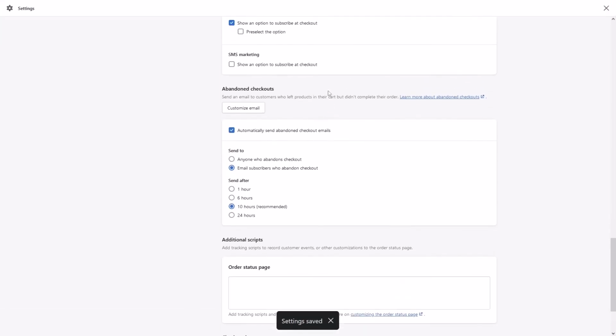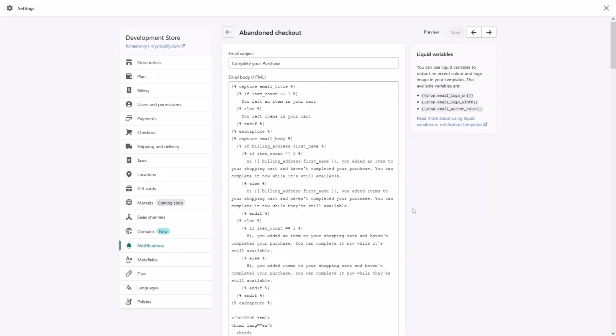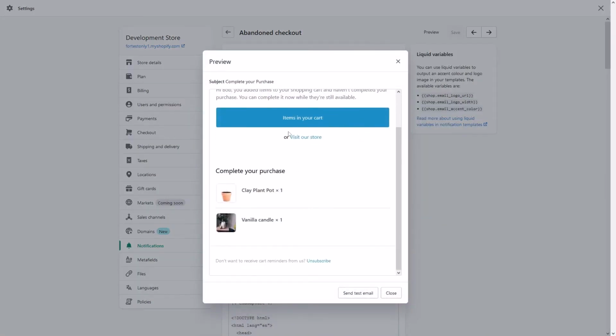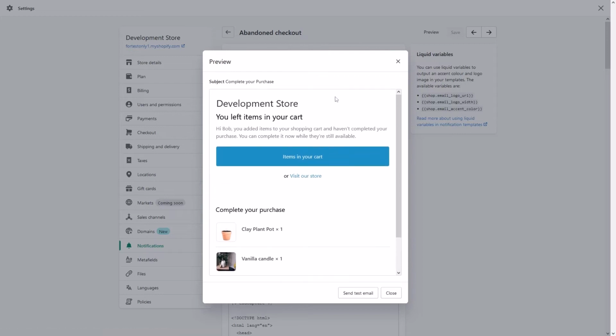Perfect, so abandoned checkout is enabled. Also, you can customize the actual email the customers receive. So I'll show you how it looks in the beginning. It's relatively simple. There's not much here, but you can make it much nicer. Potentially change the title. You can add some images here, or you can even add a discount code to incentivize those customers that dropped off to finally complete the purchase.